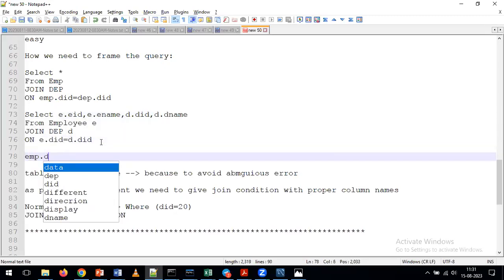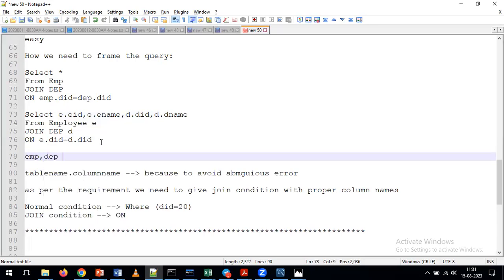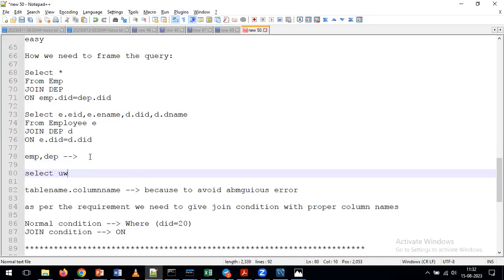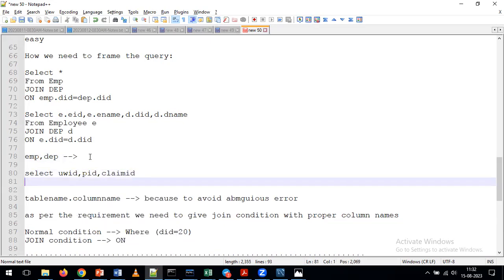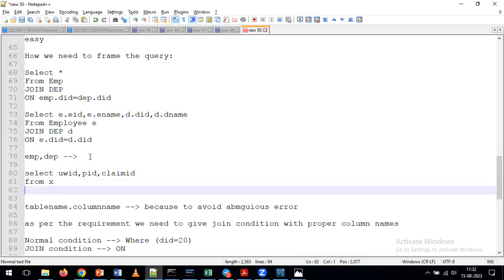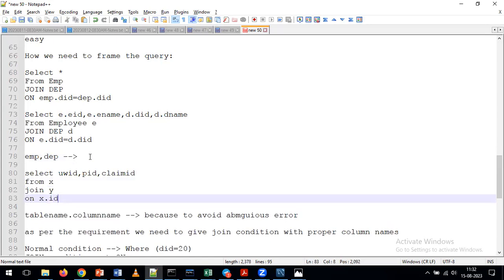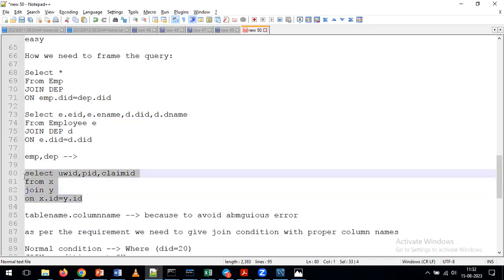See, here we are discussing the employee table and the department table, and you know these tables very well. That's the reason that by seeing the EID column, you can immediately tell that we have this column in the employee table. For example, I am going to write one query like this: select underwriter ID, policy ID and claim ID from X table, join with Y table, with some on condition, X dot ID is equal to Y.ID. For example, I am giving this query to you. Now you try to give the answer. This underwriter ID column is coming from which table? Any guesses? Can you understand? No.